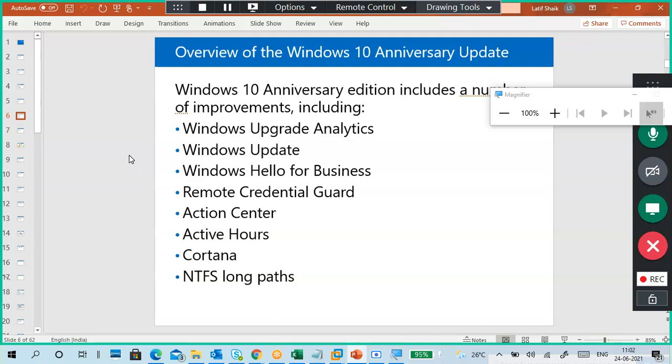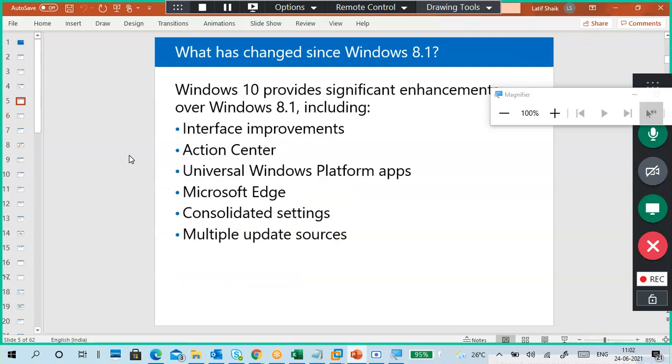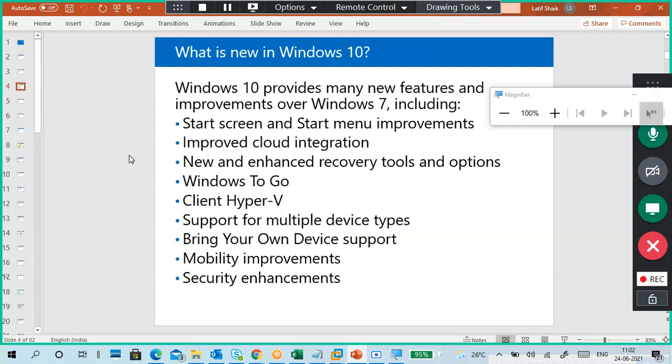What did we discuss here? Totally, start screen, start menu. Cloud integration, mainly OneDrive data integration, and of course other things we can integrate also, like contact list and mail accounts we can access from anywhere. That also comes under cloud integration.